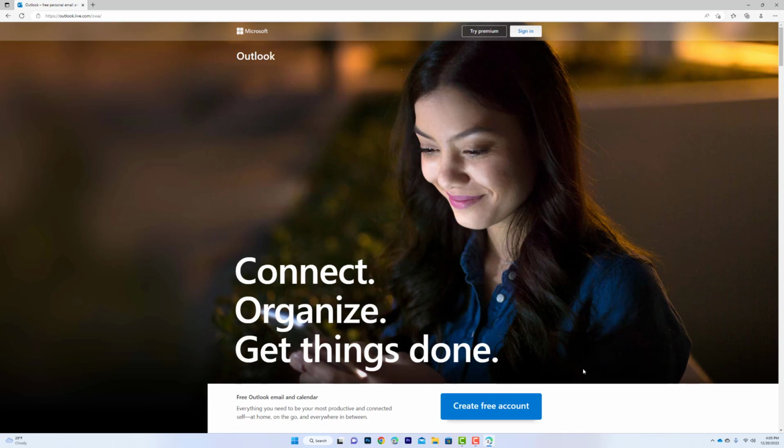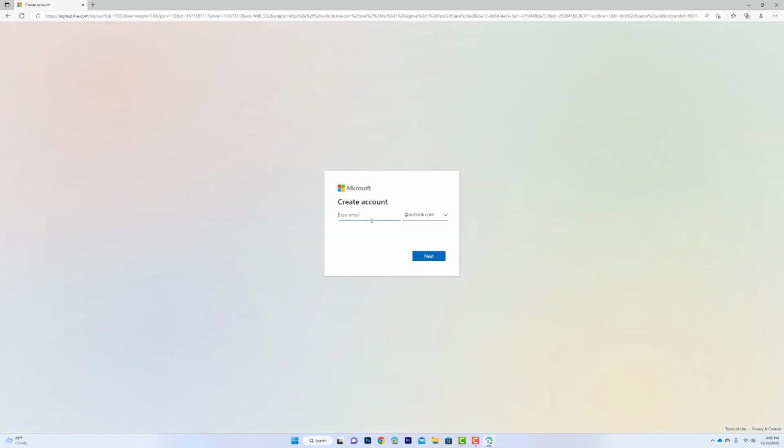Now, once you get to this page, if you don't have an account, you can go here to create your free account. And you can type in an email that you want to have. Let's say I just want to have test134142 or something like that. Anything you want, this is just an example. Normally, it'll be set at Outlook.com, but in this drop down, you can go and change it to Hotmail.com.